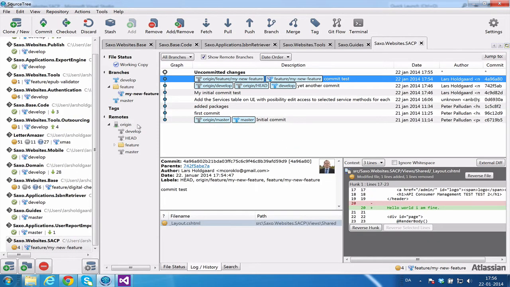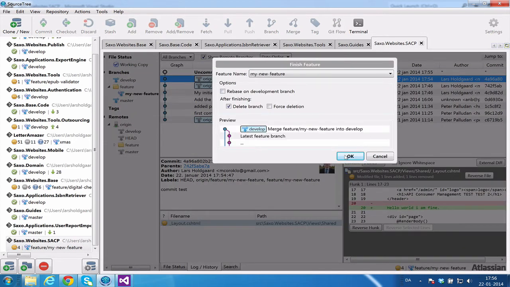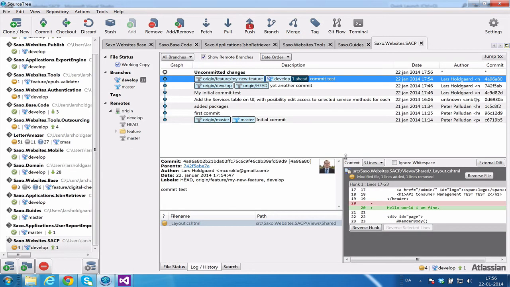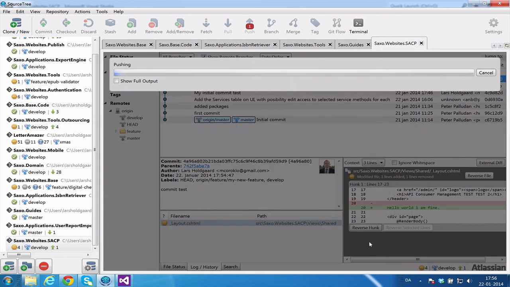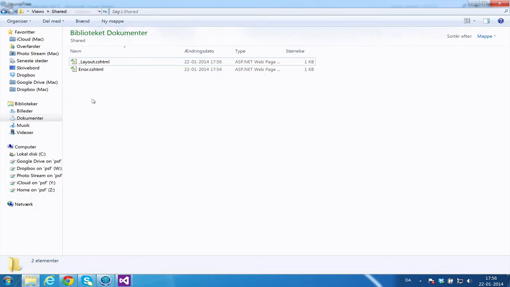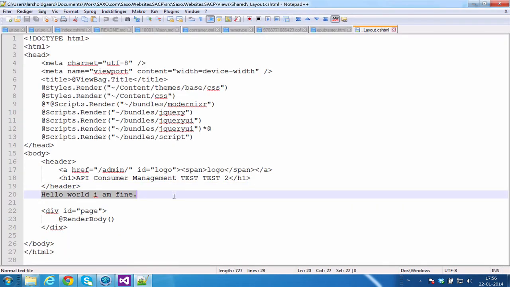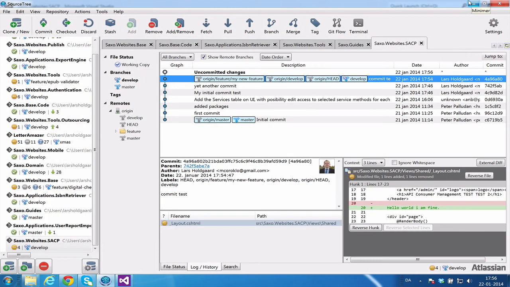Here I can commit for a long time, and then when I'm done, I can say Git Flow, finish feature, and I'm just clicking OK, finish feature. And then what happens is the code is merged with develop. And this happens first locally, and then I can push it. And what happens now is that the two are merged, and we can click here, look at the file, and we can see that the hello world, I'm fine, is back. So that's how features work: you create a feature, do some work, and when you're done, you merge it together into develop, and you're good to go.